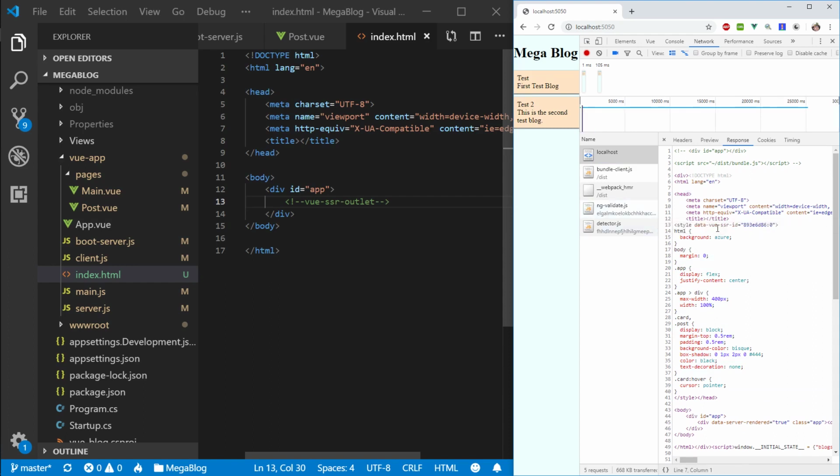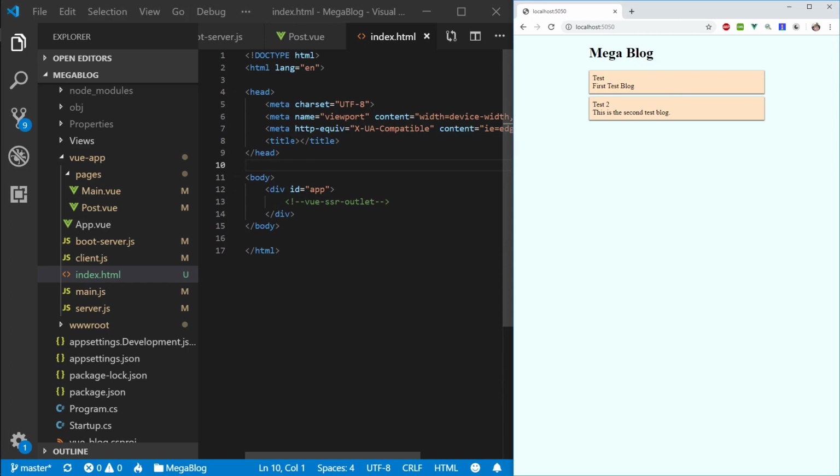Okay, so the final piece of the puzzle that we can solve is populating the title and some meta tags based on the page that we're on, right? So that's what server-side rendering is all about. That's the prime benefit of it.